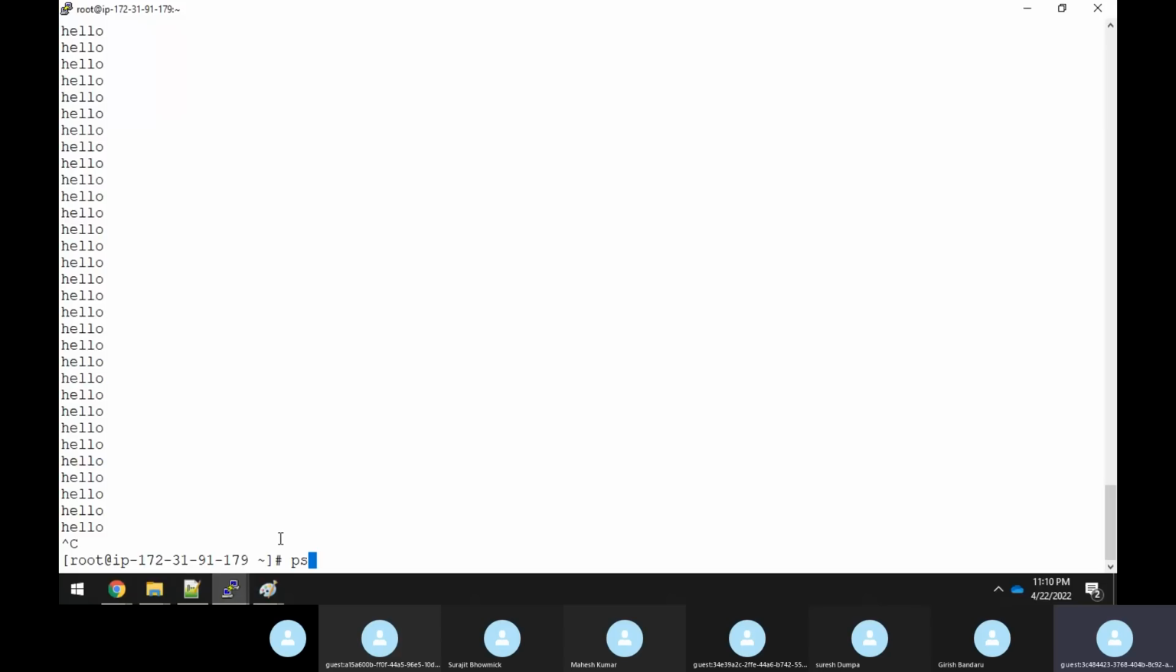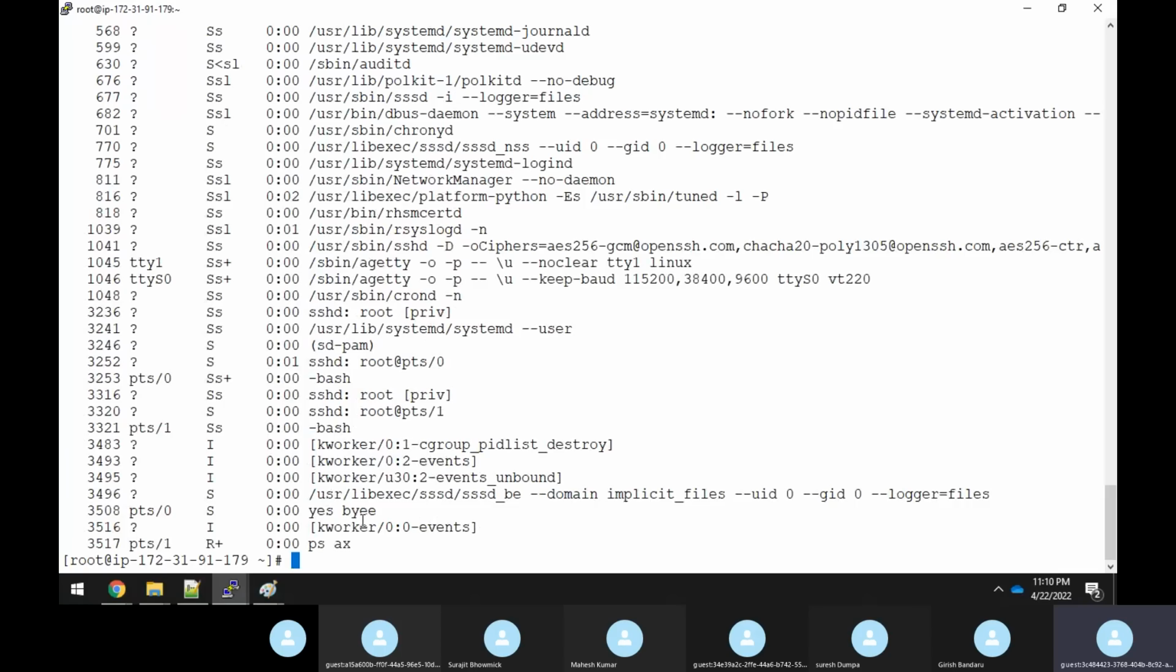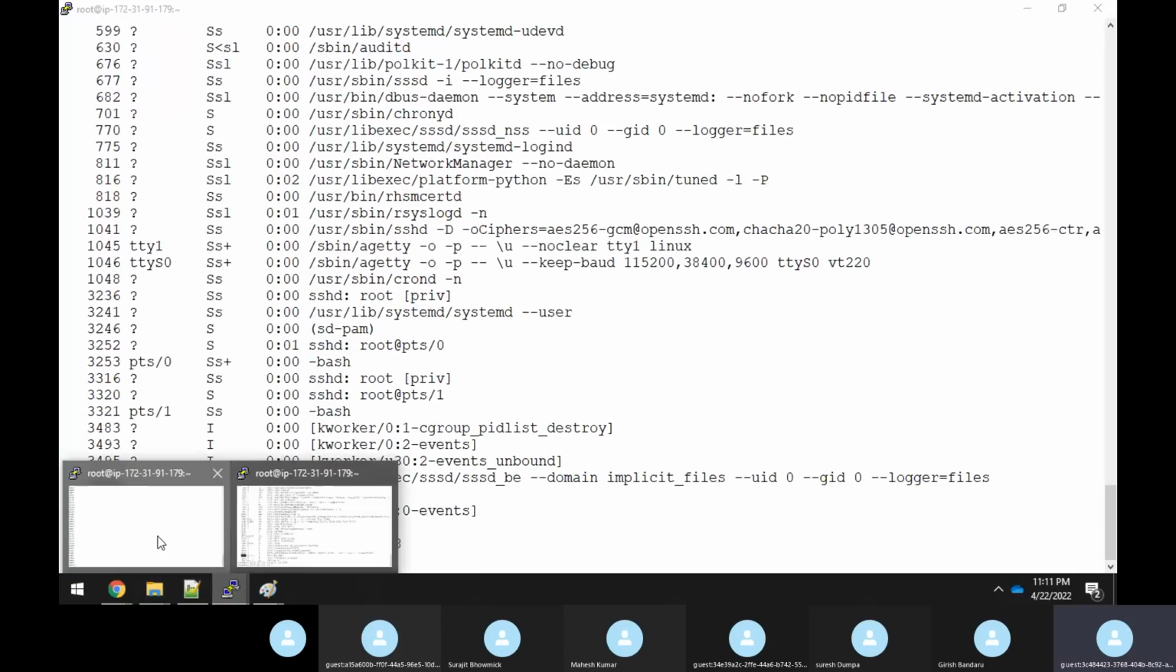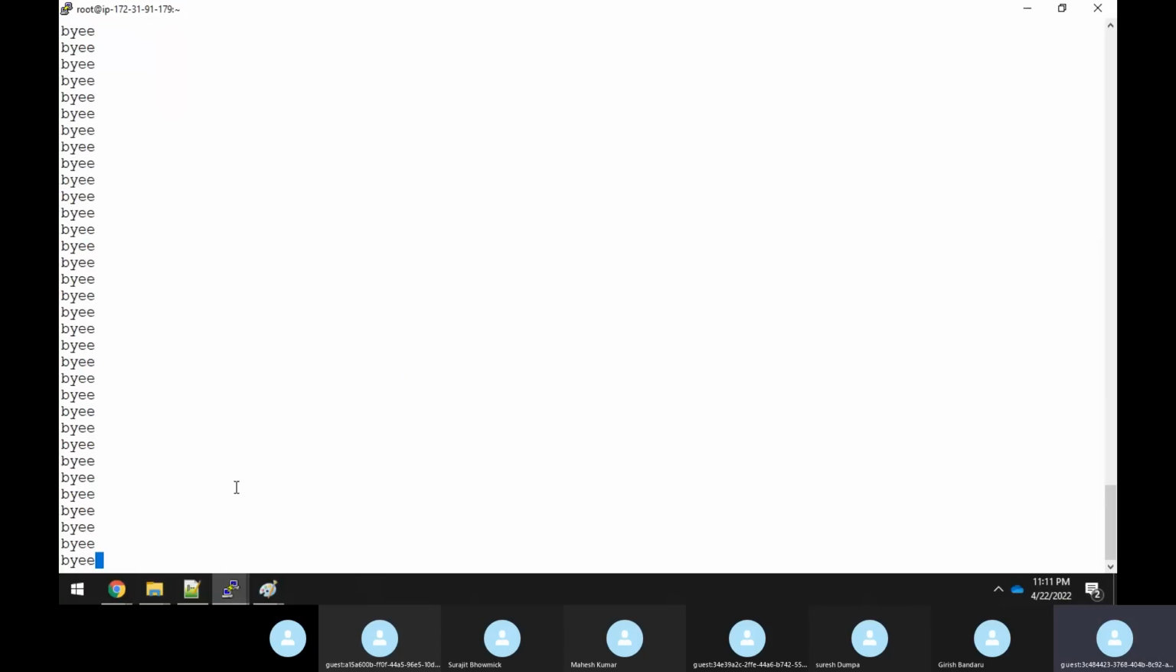So let me execute ps ax. You could see that this process is sleeping actually. So what I can do is kill minus signal number 19 to the PID 3508. So I have sent a signal now, and I'll say FG. Now it has been stopped. See, so like this, you can play with the process actually.